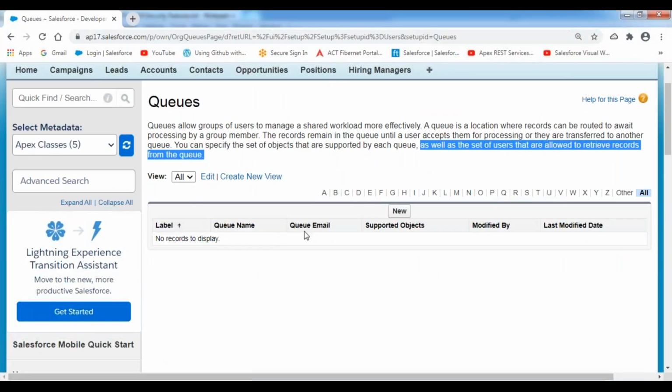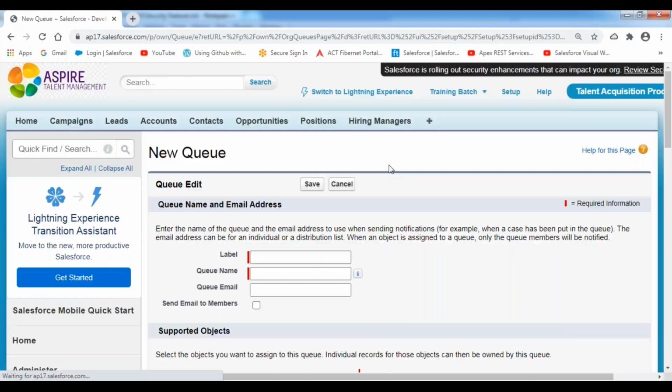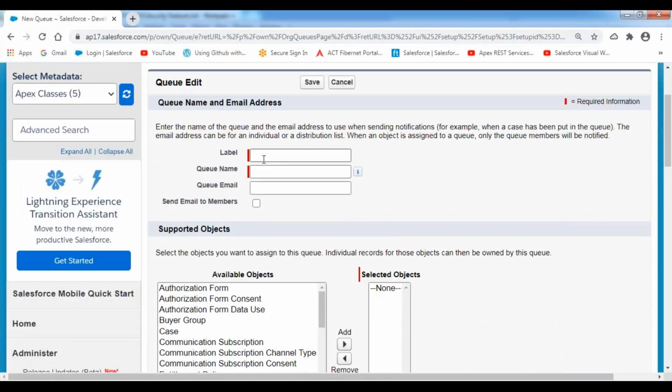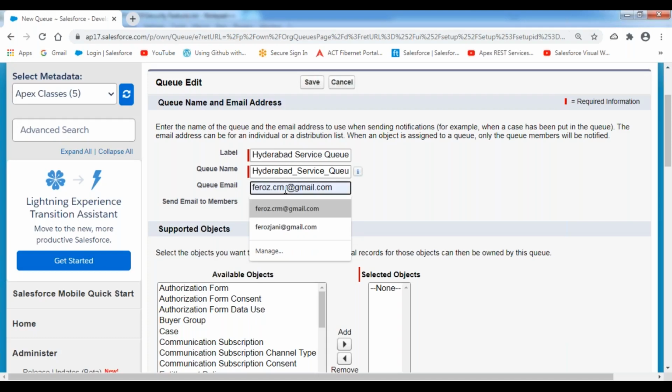So let me create a queue. Now go to the queues. Click on the new button to create a new queue. Specify the queue label. I'm indicating some Hyderabad service queue. Specify the queue email ID here. I'm indicating my email ID over there.